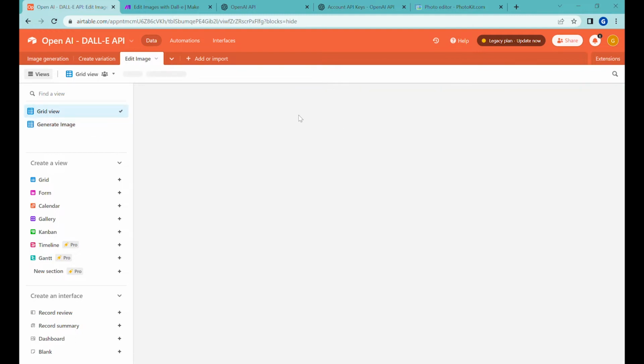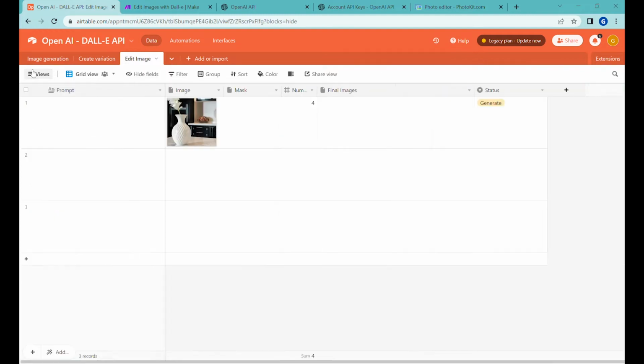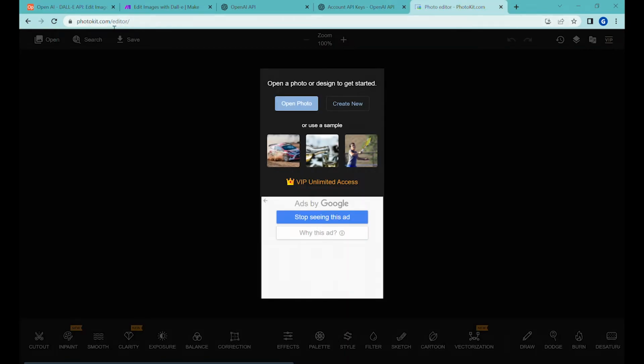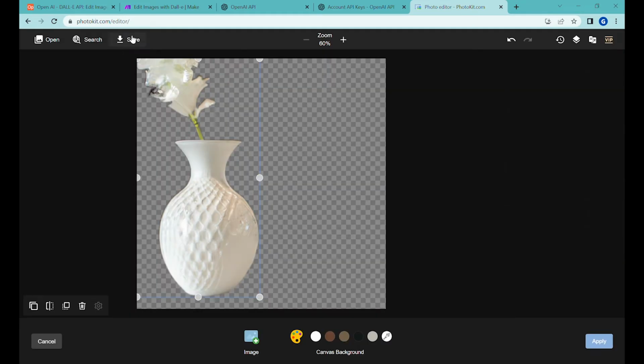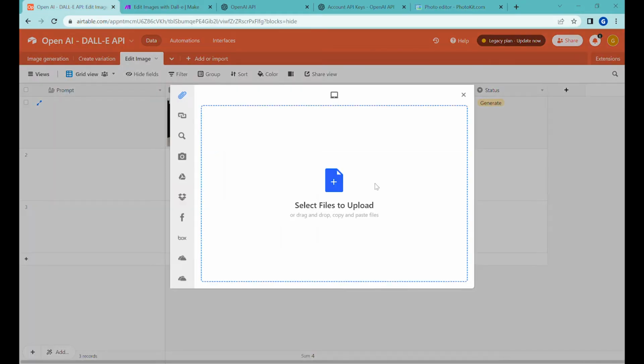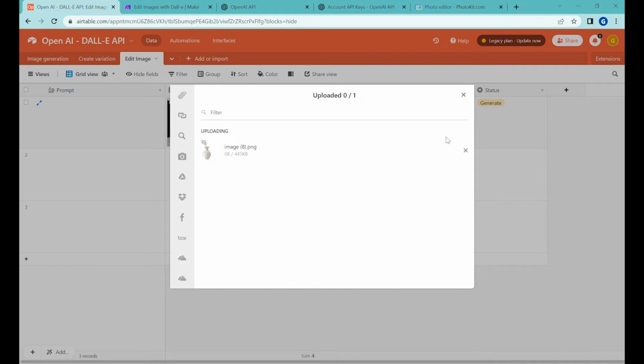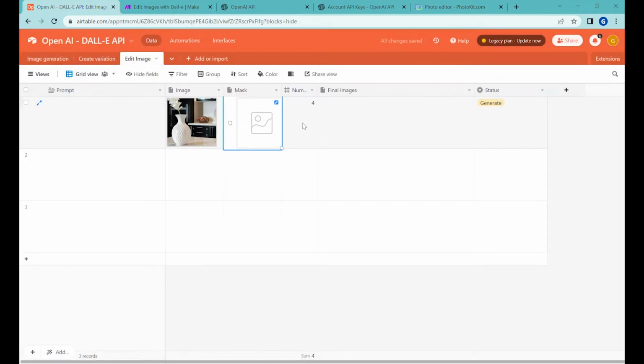All right, so now let's quickly create a mask for this image. So we will go to a website called photokit.com editor, and we'll just upload this image directly over there. And we'll use a very handy tool called cutout, which will give us very nicely done cutout of the main object on this image. All right, so now we will save this vase and we'll go back to Airtable. So now let's upload this mask inside of Airtable.